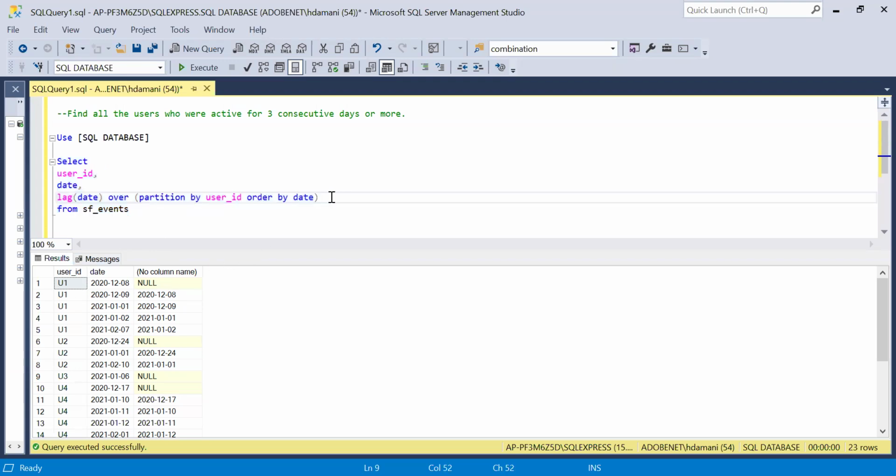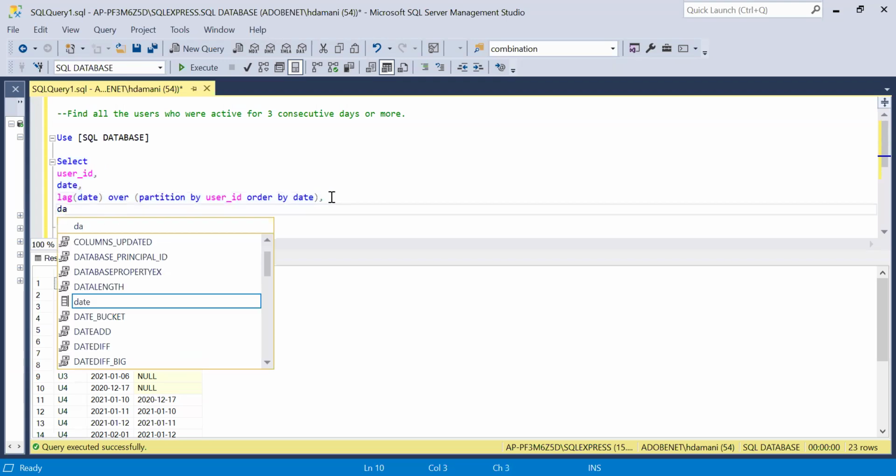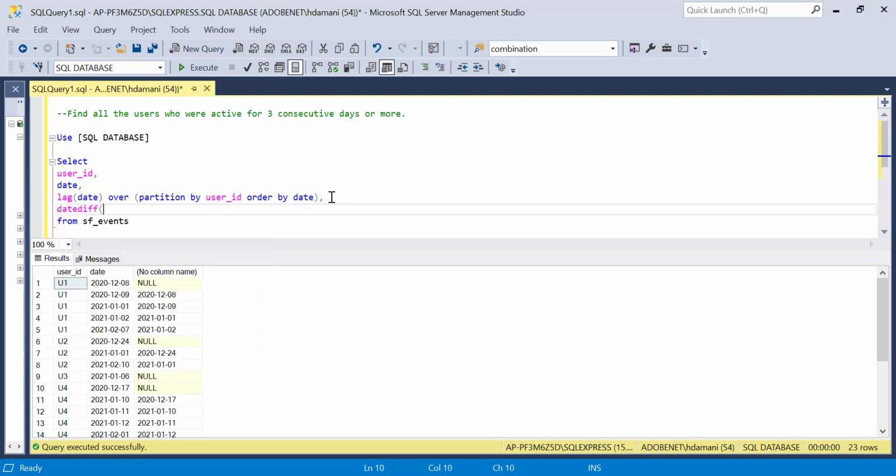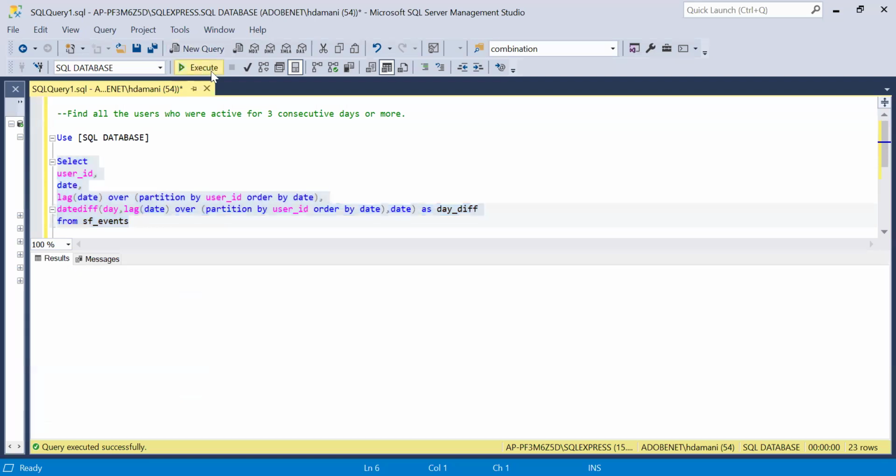For that, I will use date diff, which calculates the difference between two dates. I will use day as a parameter since I need days. We need the difference between these two columns, so I am using the entire lag query over here, and I will use the original date as well. Let me quickly give this an alias as date diff. Now let's run this and see what our output will be.